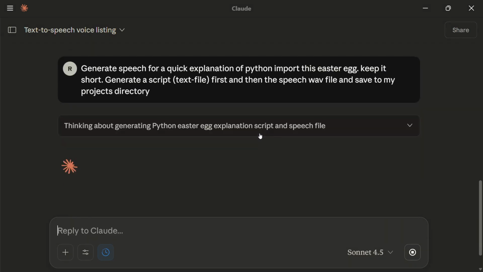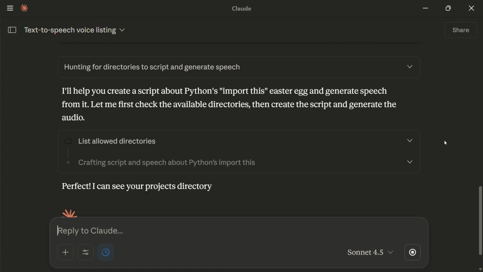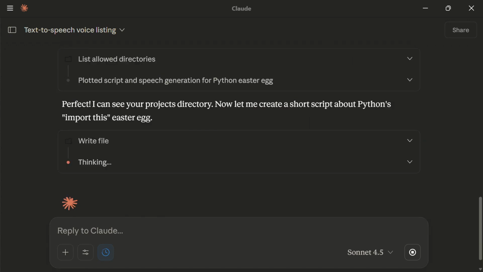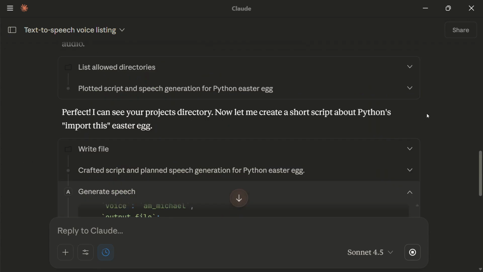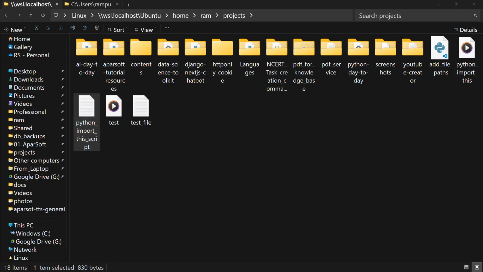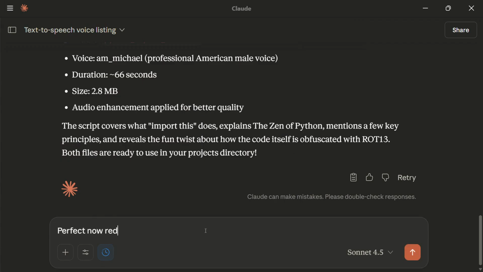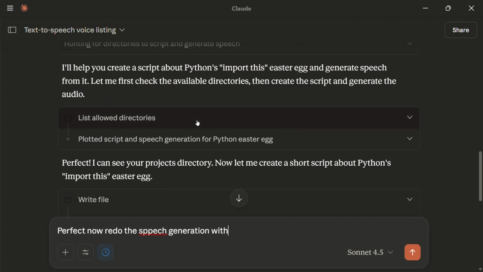Now I'm going to demonstrate how easy it is to generate speech. Watch as I ask Claude to create a voiceover about Python's import this Easter egg. Claude automatically creates the script file and generates the audio, all in one seamless workflow. The entire process takes just seconds, but what if you want to try a different voice or speed?